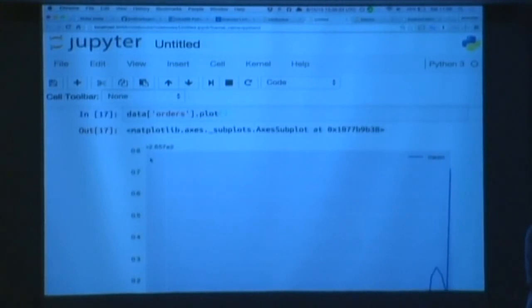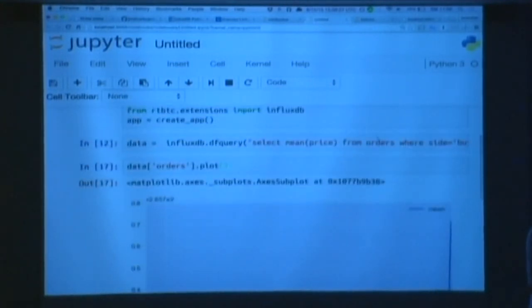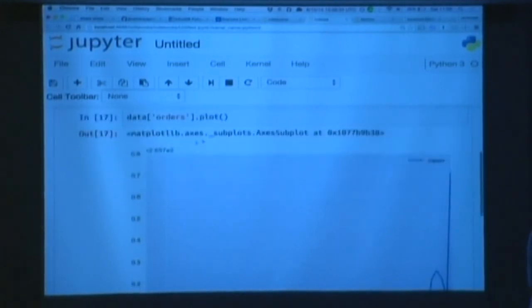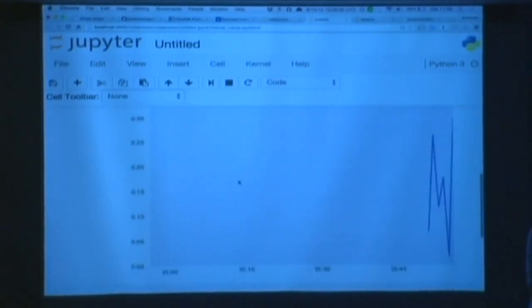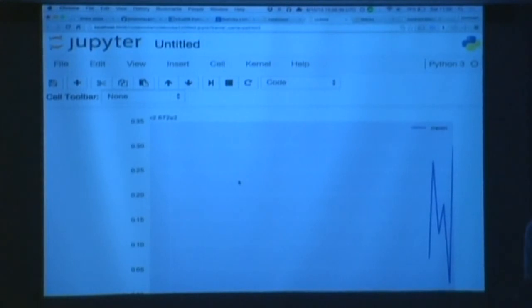I'm not sure why the axis looks like that. For some reason, on buy orders, it does that. But if we want to do sell orders, again, it looks weird. OK.